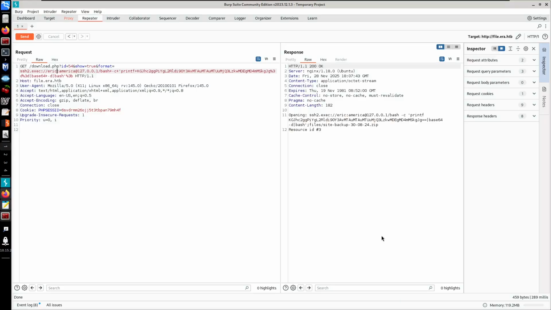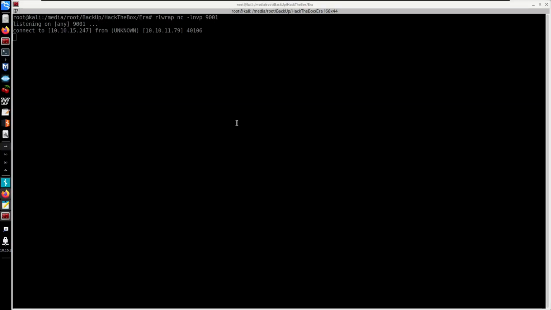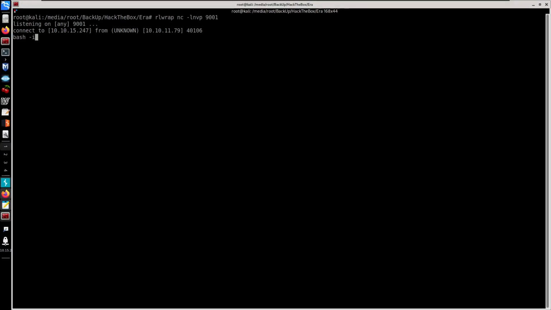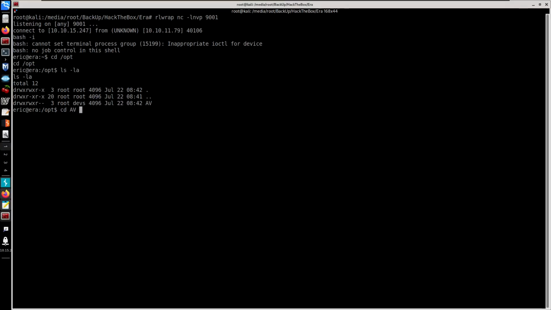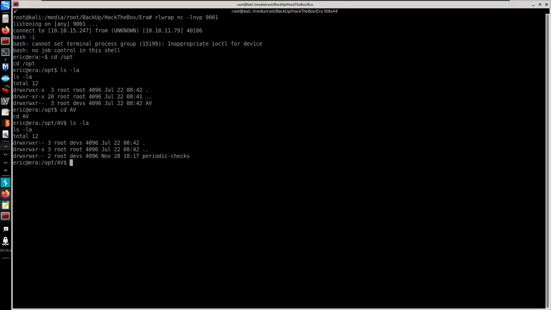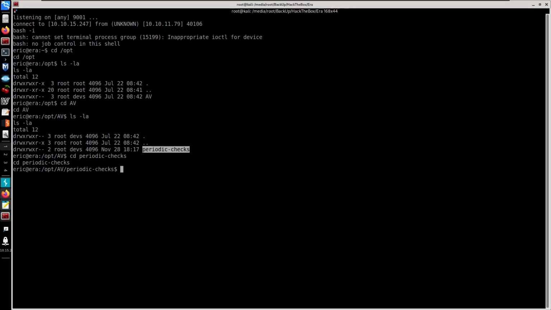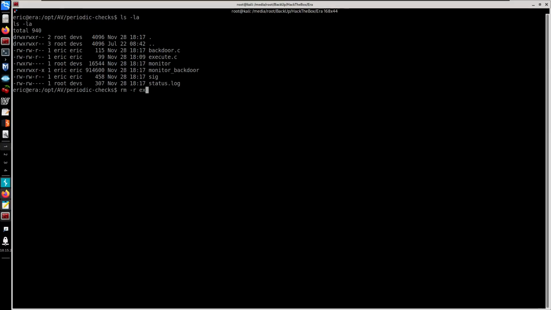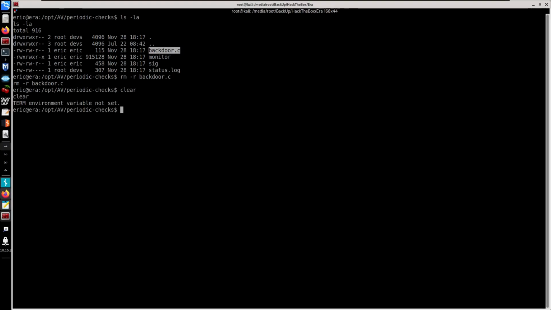So I'm going to get a shell one more time. We'll do a bash -i. I should have just got the file from the beginning. So cd into /opt/av, remove the execute.c, and also this backdoor.c. I don't know why this keeps popping up, but we're going to export TERM=xterm. And now we can clear our terminals.